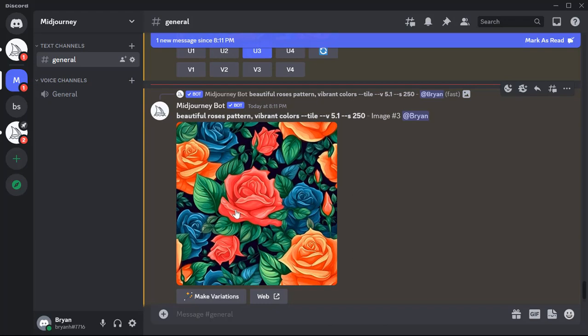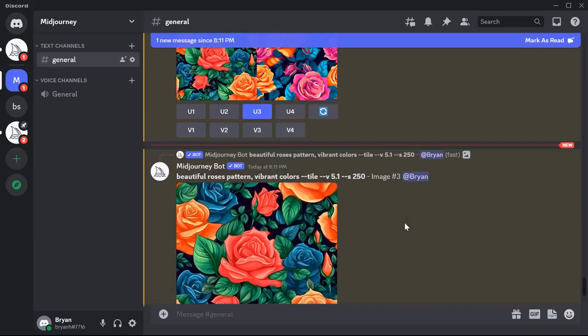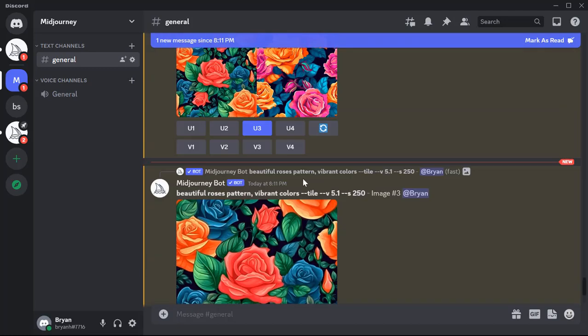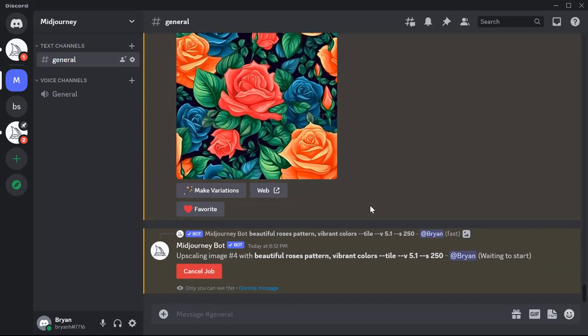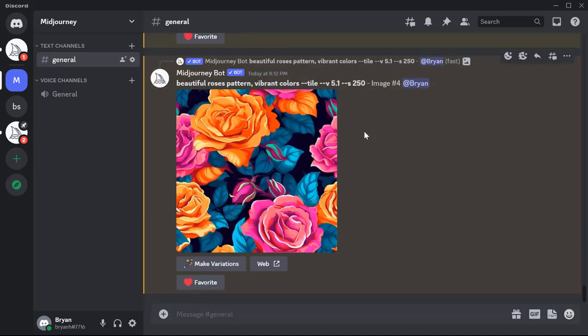Okay, so it's actually rendering as we speak, very quick, and this is the version that we have. For example, let's say, okay, I don't want this one. I want this one to be the upscale version instead. So let's go for U4 over here, right? And then it's going to be making the bigger image for over here.